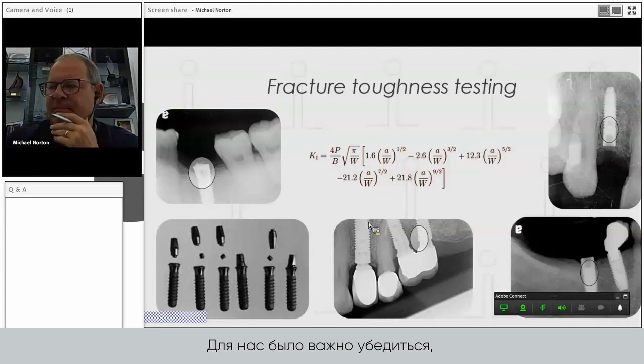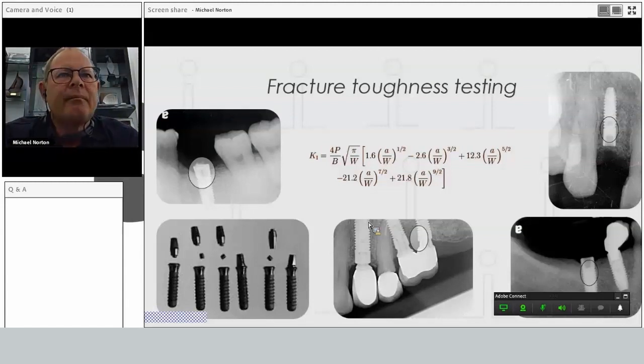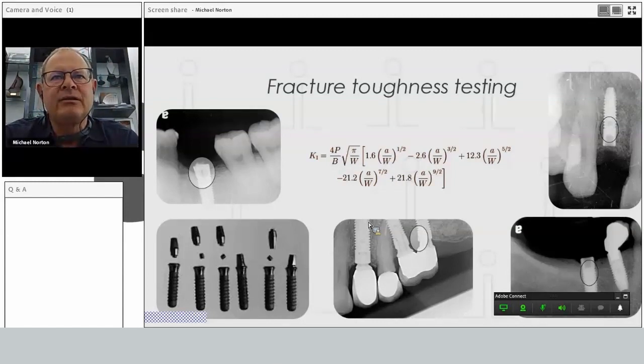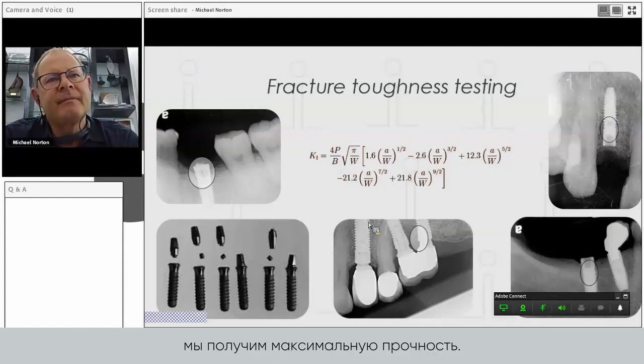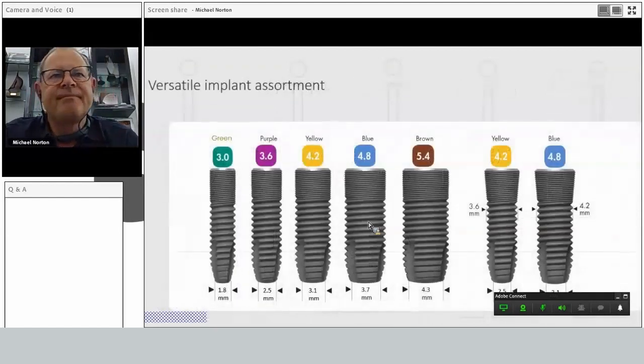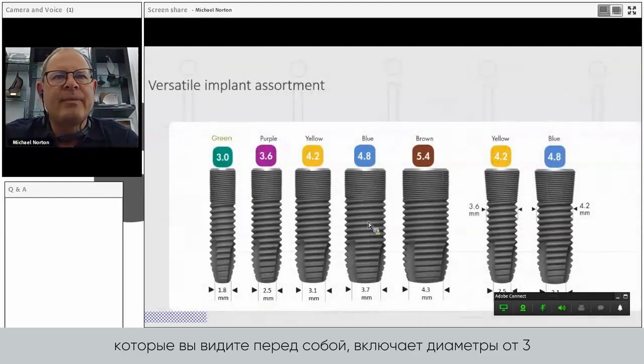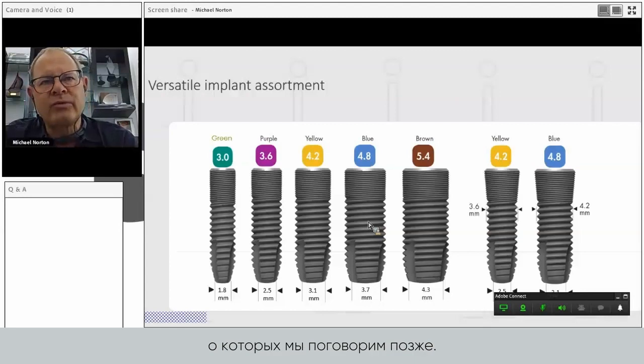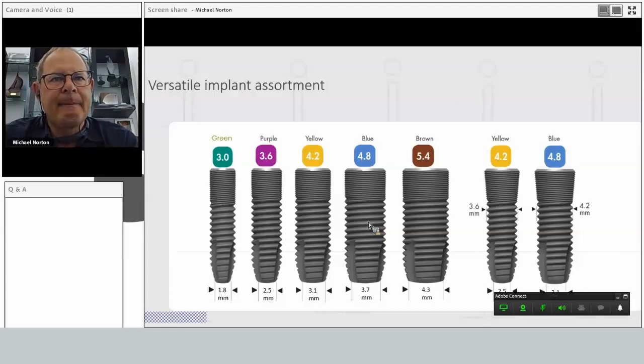It was important to us to make sure that at each size of implant we had maximum toughness. And so this led to the range of implants you see before you, from 3mm to 5.4mm. Also, we kept the tapered conical implant design in the 4.2 and the 4.8, and we have a range in profile, which we can briefly touch on later.